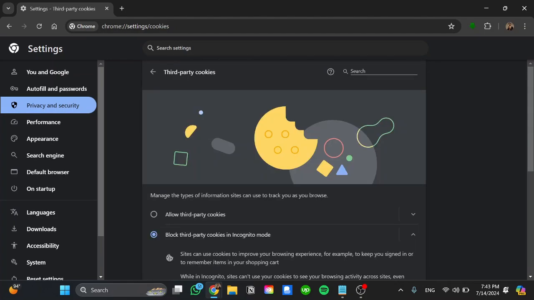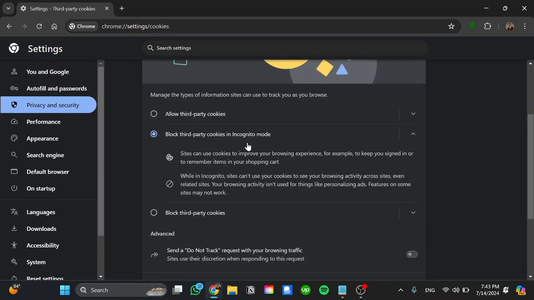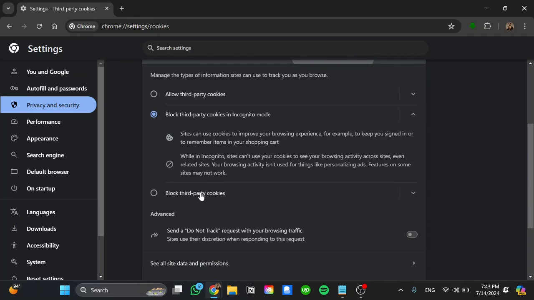You click on it and you can allow third-party cookies. You can block third-party cookies in incognito mode, or you can block them at all. And that's how we can turn off or turn on the cookies on Google Chrome. At the end, that was all today's video.